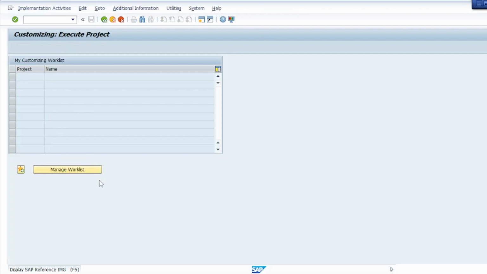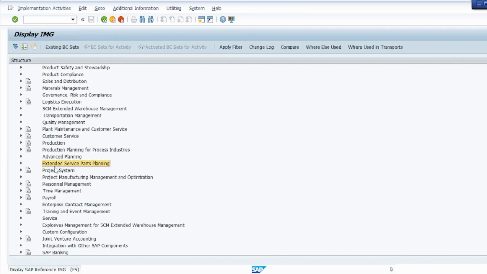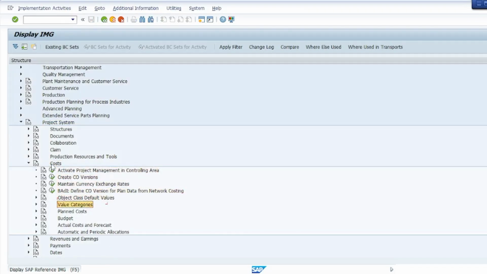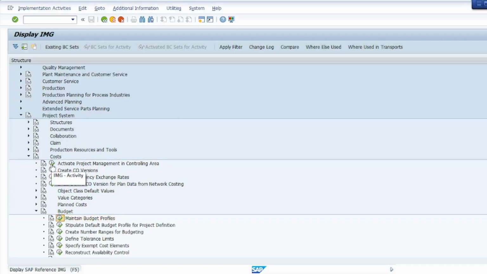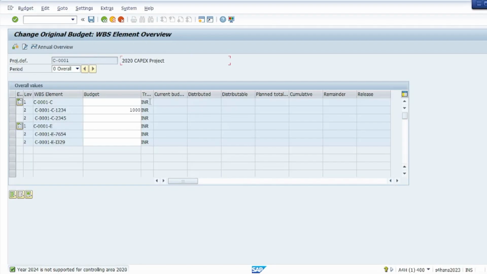So I'll just quickly go and open it one more time. So project system, it will not take more than a minute. Cost, budget and maintain budget profile. And this is our, see, past 1 year, future 3 years, based on that, and total values, annual values. Because of this setup we are seeing over there, controlling area currency should be our budgeting currency. So you will see here budget is getting updated in INR, which is our controlling area currency.